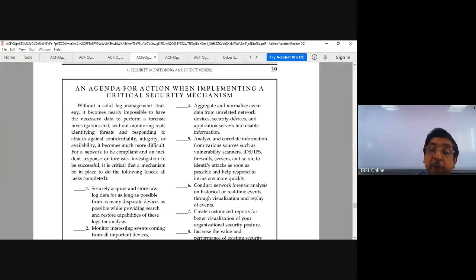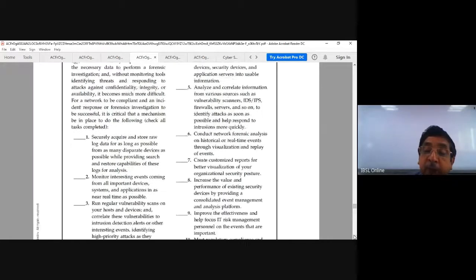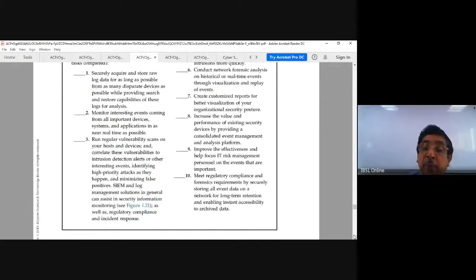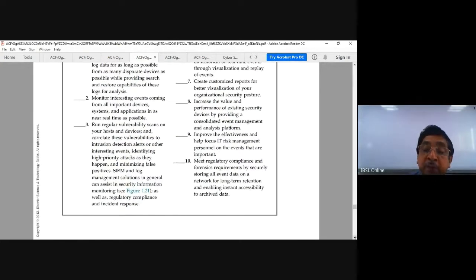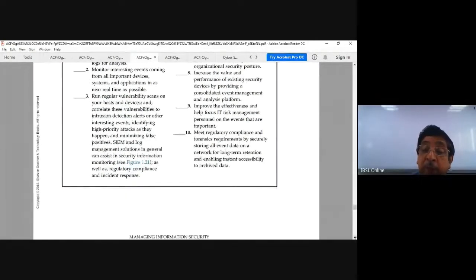Aggregate and normalize event data from unrelated network devices, security devices and application servers. Analyze and correlate information from various sources such as vulnerability scanners, firewall servers and so on. Conduct network forensic analysis, create customized reports, increase the value and performance of existing security devices, improve the effectiveness of IT risk management personnel, regularly meeting compliance and forensic requirements by securely storing all event data.